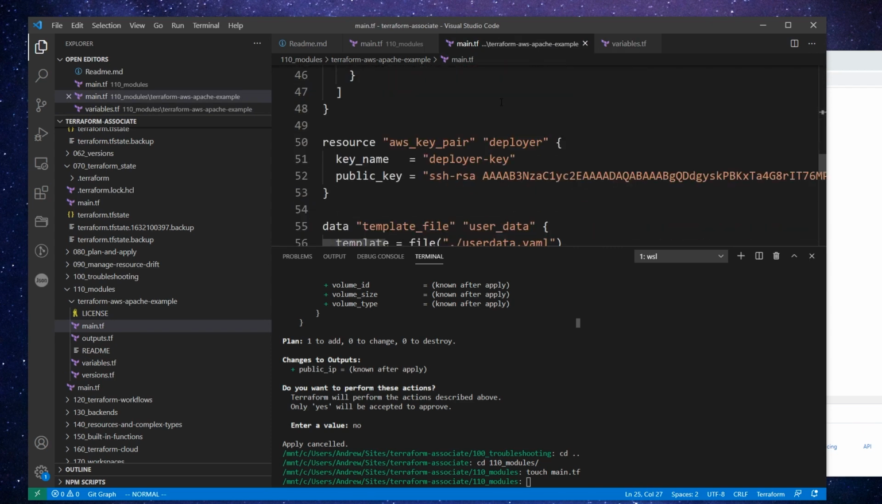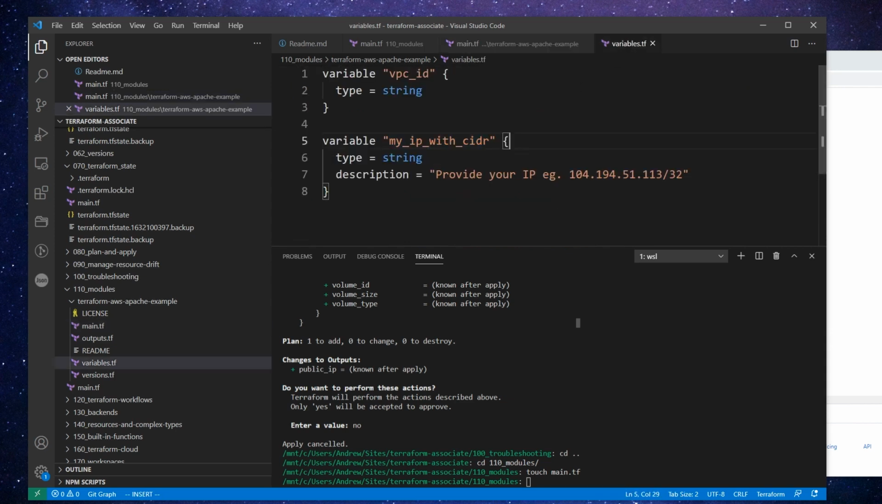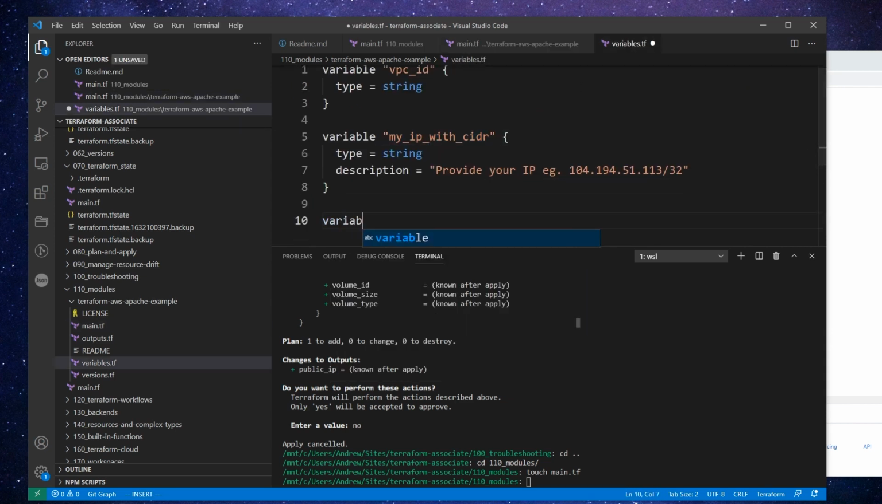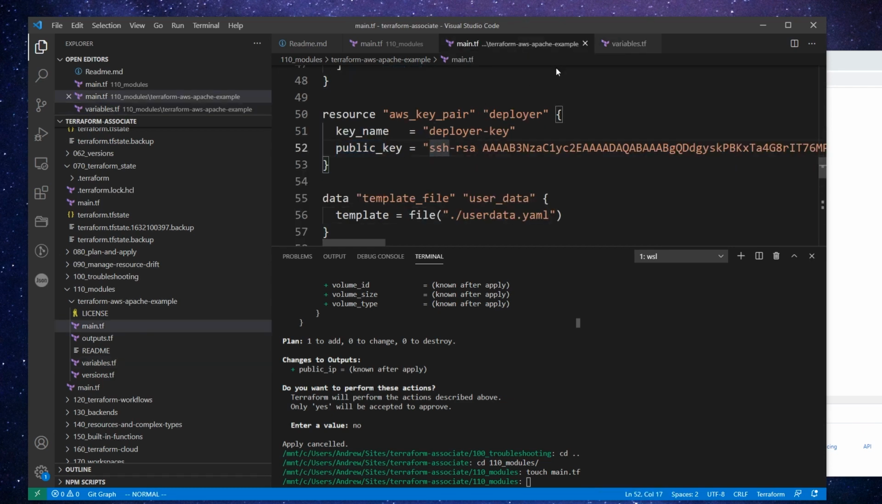That's fine. We have our deployer key. We only need this if we want to log in, but I suppose we could do that as well. So we could just go here and say variable public key, type equals string. Var public key.